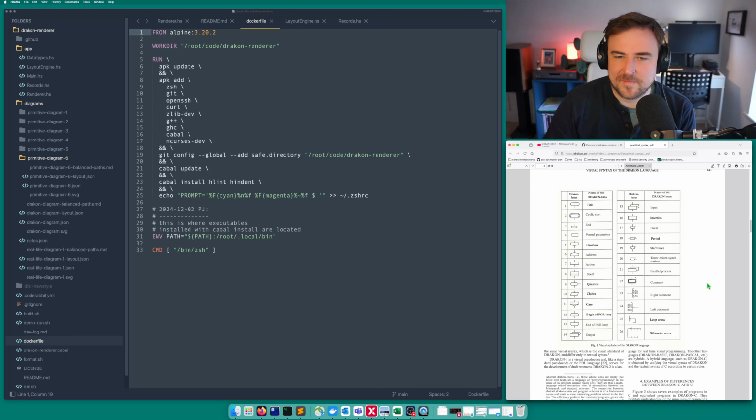Today's session I would like to devote to something different, though, and not to the troubleshooting mode, not to trying to recreate that primitive diagram, but instead to providing alternative data types for various elements of a drakon diagram.